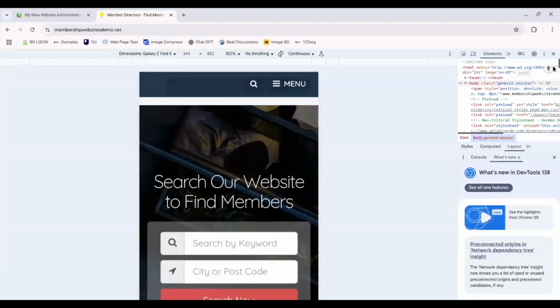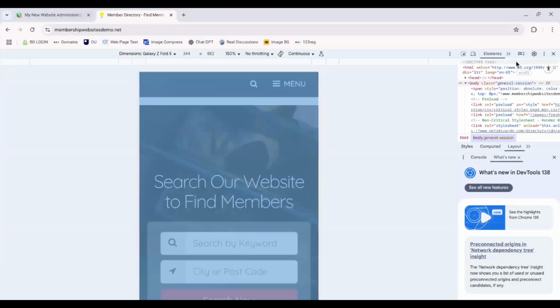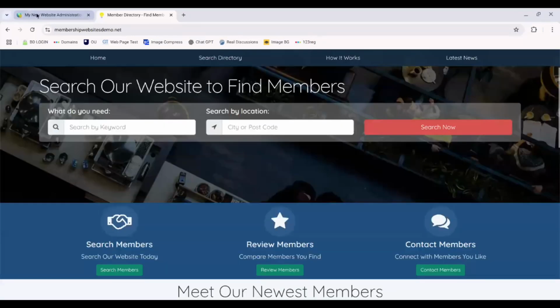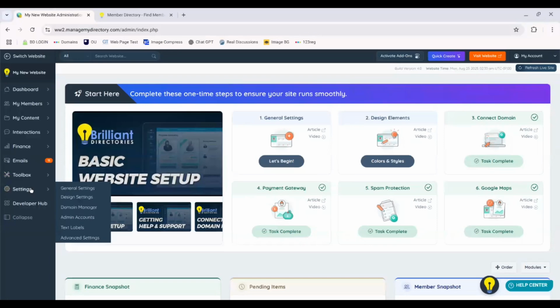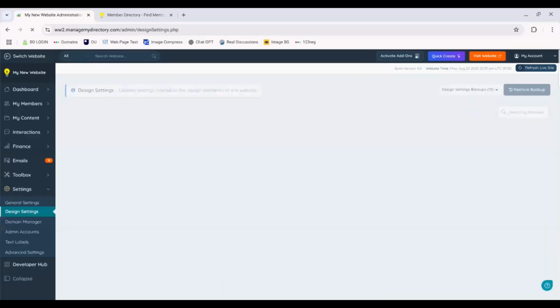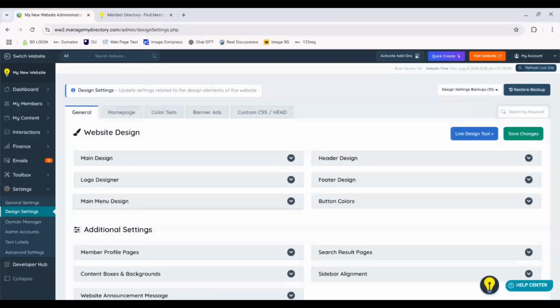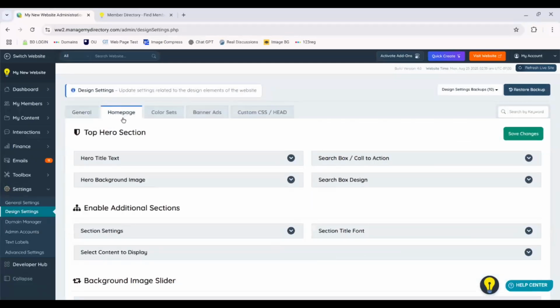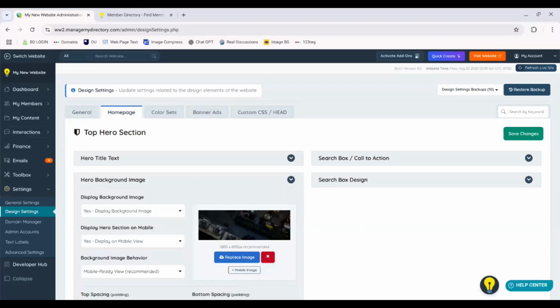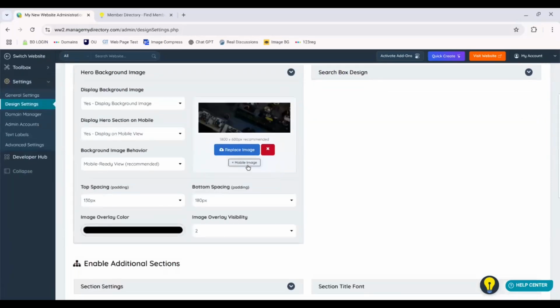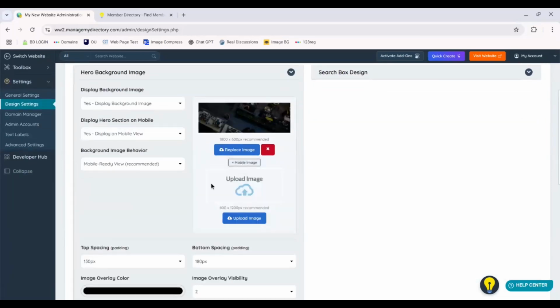So I just want to show you this setting and make you aware of it. We're just going to close that over. If you go into the back of your website, go to settings and design settings. When the page loads up, click on home page, and then the hero background image. There's a small box that's often missed by people, just here, mobile image. And you can actually add a separate, different image for phone viewers.